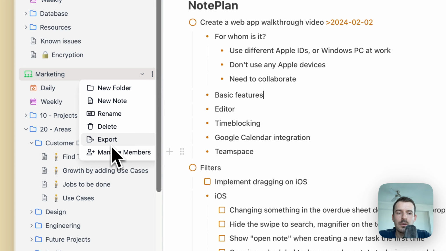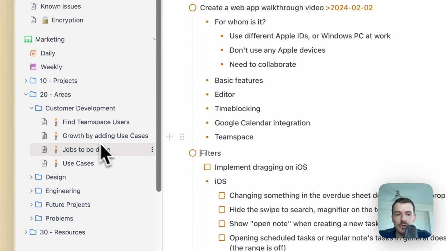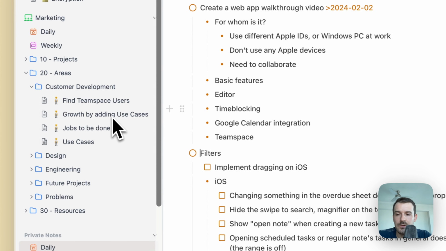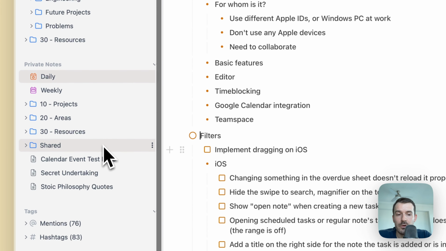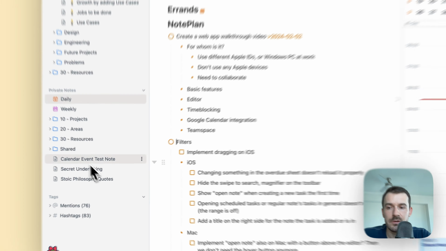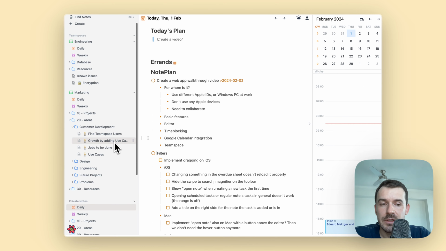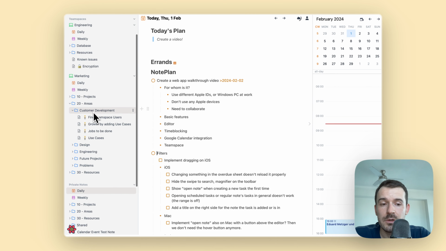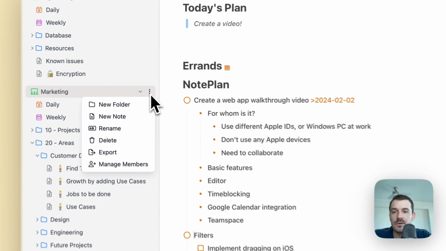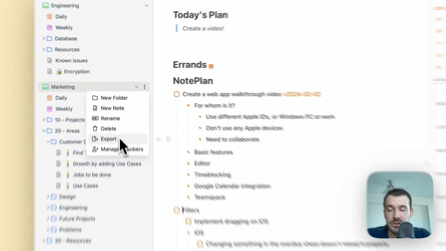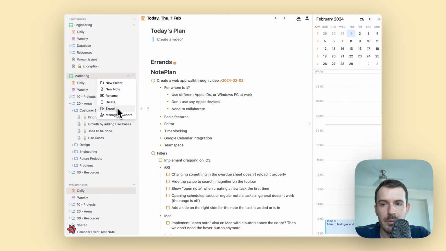Also, you can export all your Teamspace notes because they are not stored in your CloudKit or on iCloud. These notes, if you log in through Apple ID in the login page, are stored on the CloudKit database for your account, and they are also visible in the native apps. But the Teamspaces are not yet supported by the native apps, and they are stored on another database called Supabase. We're using a provider called Supabase. And so that's why we have also added an export function, so you can just download all the notes and make a backup if needed.